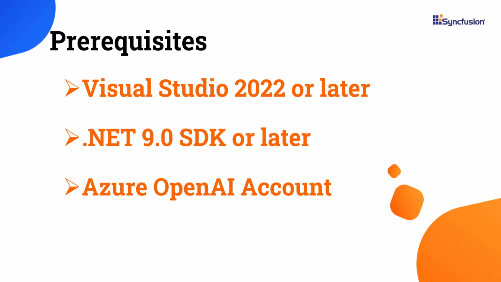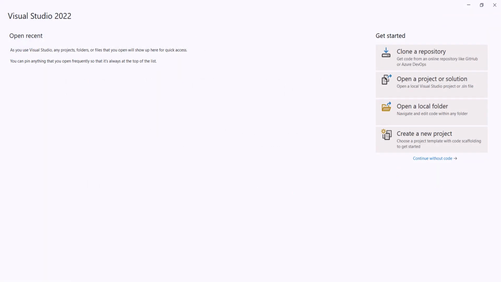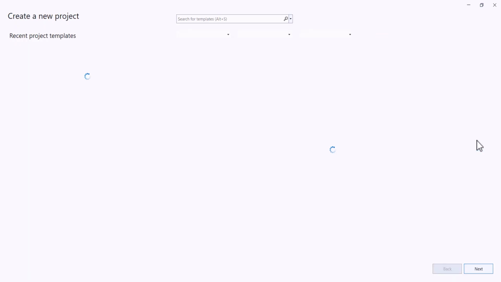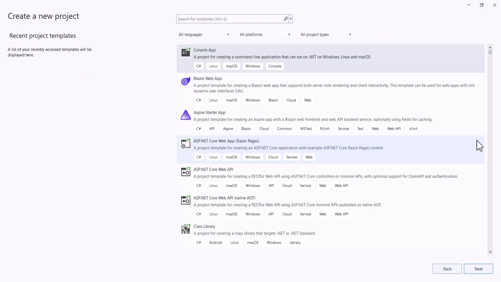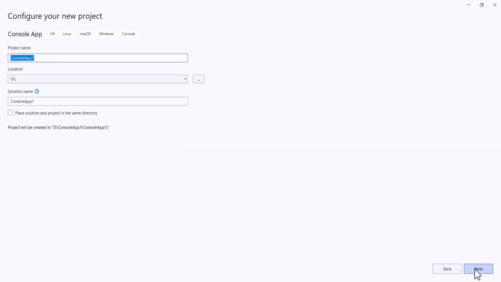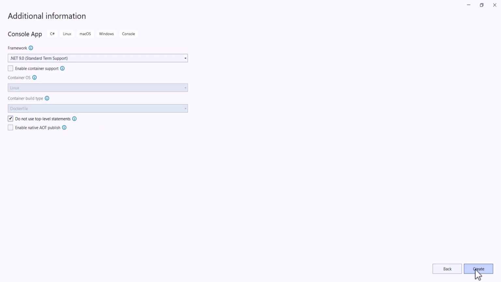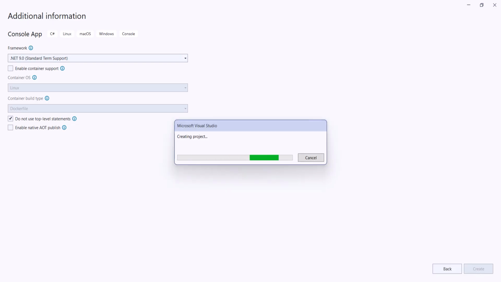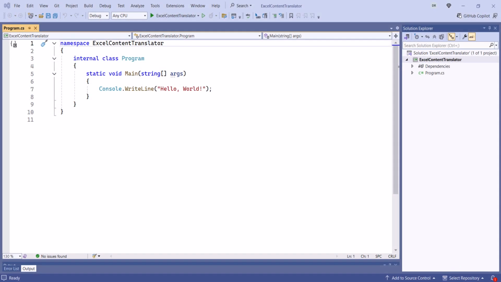Now, let's move on to creating the console application in Visual Studio. I open Visual Studio and select Create a new project from the dashboard. From the list of templates, select Console App and click Next to continue. Then, I enter the project name and click Next again. I proceed with the default configuration and click Create to generate the application. The project is now ready to use.